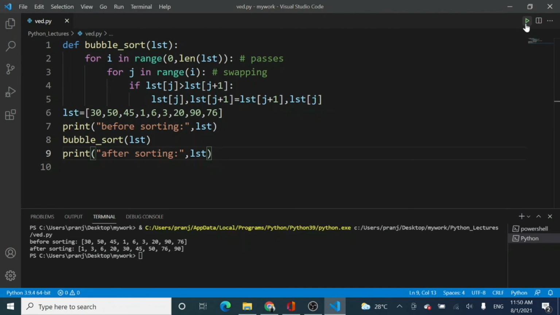And here you can see that the numbers present in the output are now sorted. So that was a simple example of how we can use bubble sort for sorting elements in a list in Python.